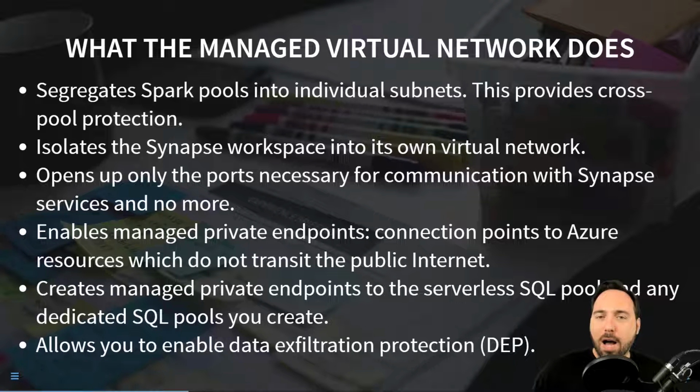This is part of why Microsoft doesn't allow for manual virtual network creation, that there are a lot of ports and services that would have to be opened up manually and controlled manually that people may get wrong. So essentially they just say, you know what, we'll do it for you. We know that we'll be able to get it right.